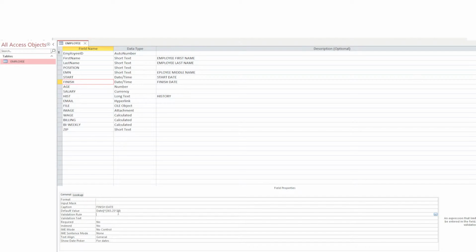So let's turn this one actually to 21, and we're going to say the validation rule is that it must be greater than date and times.